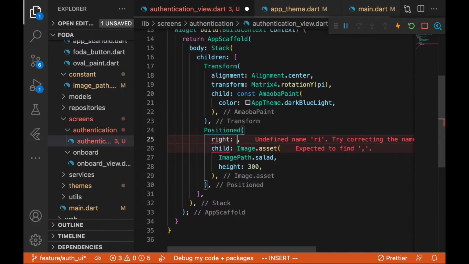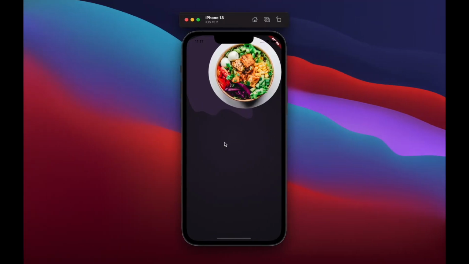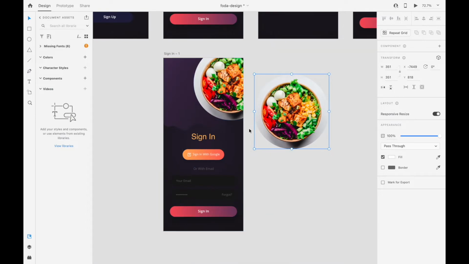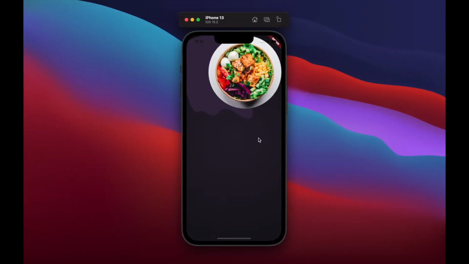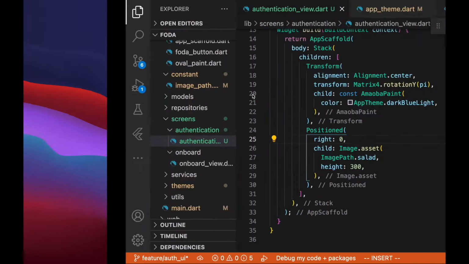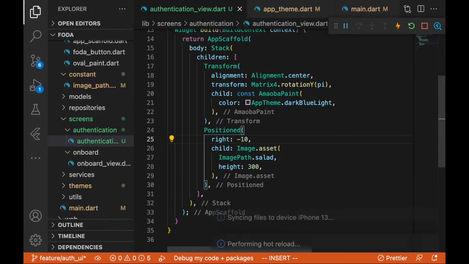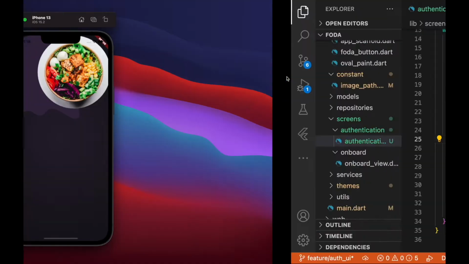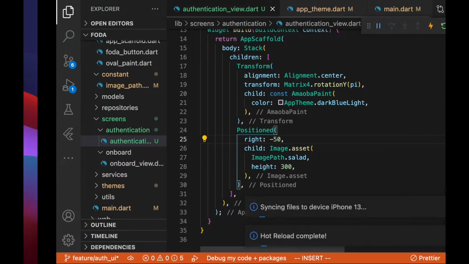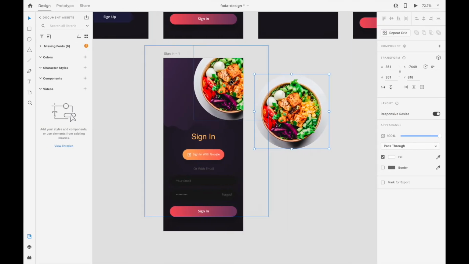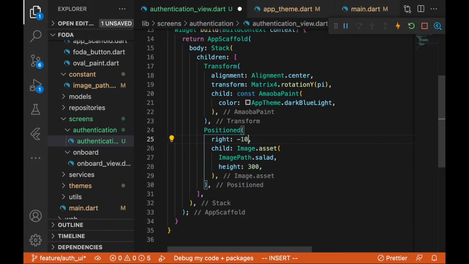So we are going to do right, and we are going to mark it at 0, and you can see that it's on the right side. So what do we do to bring this inner to the right side? So we are going to change it to a minus, and maybe we have -10, and you can see it's going in. So if we increase the value to maybe 50, you can see it's all going in. And let's turn this to 100 and see how this looks.